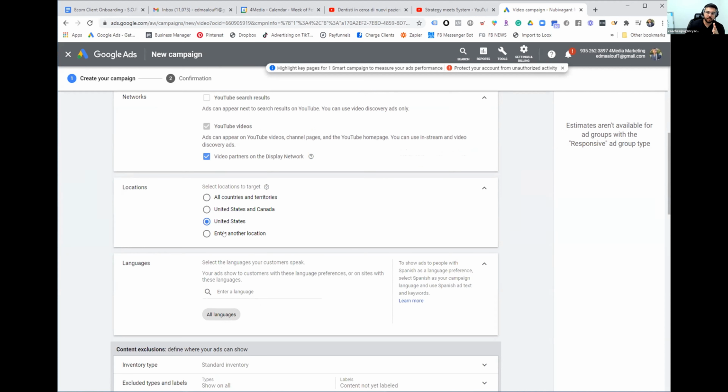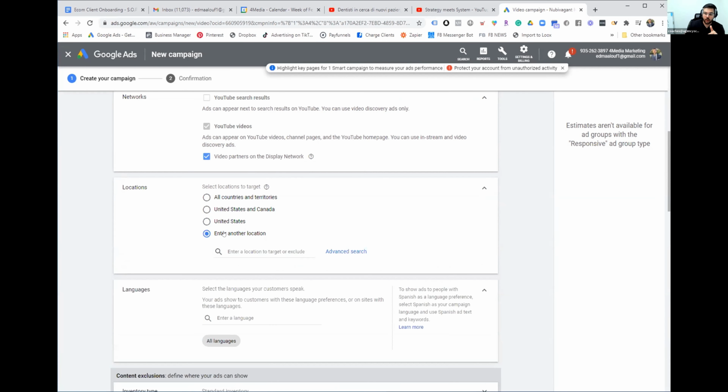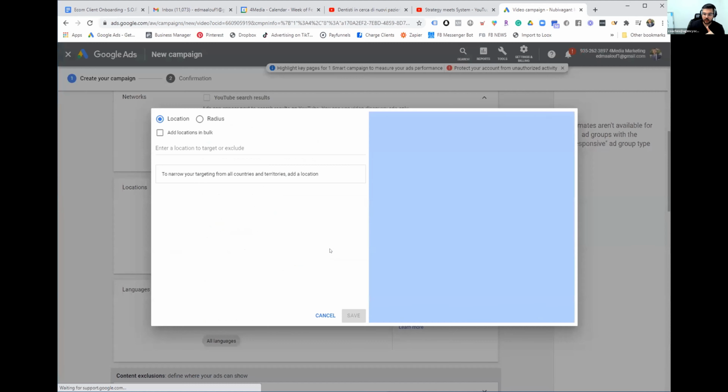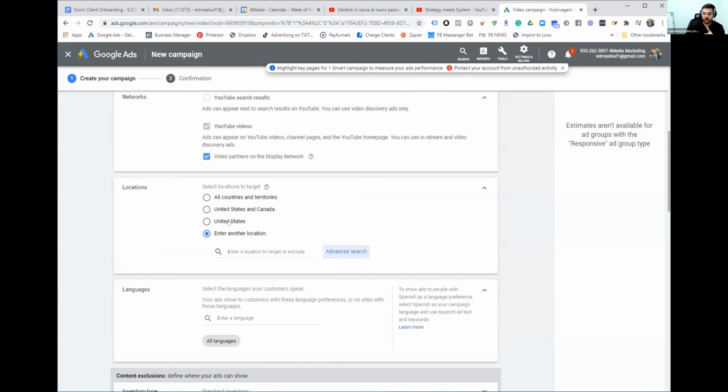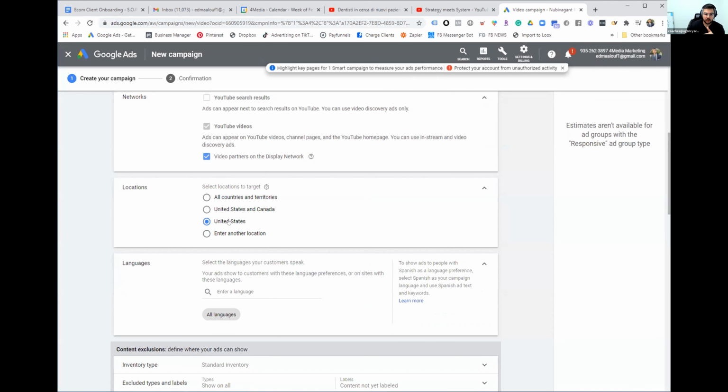Locations to target. So here's important. If you're targeting local, you obviously want to change that to whatever it is. You just do advanced like we did last time, and then you can select radiuses. You can select actual locations and states. You cool with the United States, Wendell? Yep, that's fine. Well, it doesn't matter for you, right? Because you're just targeting everyone.